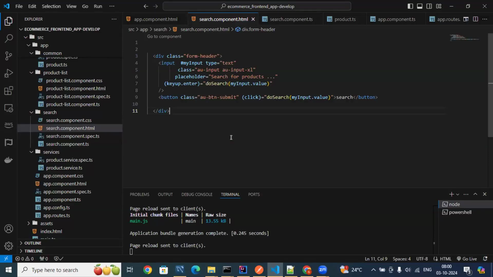Line number 7, if you see key up dot enter. Whenever you type something in the search field and press the key, it will call the do search method. The method will be called automatically for every key that you type.